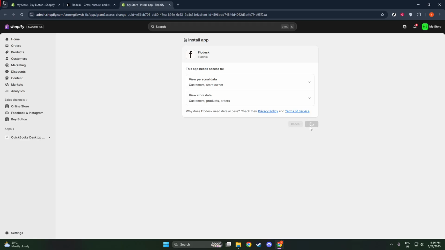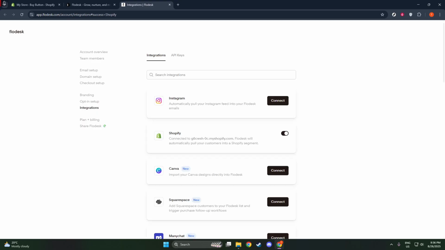Next, you'll be prompted to install the Flodesk app within Shopify. This involves a simple installation process that Shopify will guide you through. Keep an eye out for any permissions or authorizations Shopify may ask for during this step. You'll need to authorize access to ensure that both platforms can communicate freely and securely with each other. This process helps establish trust between your store and Flodesk, allowing for seamless data transfer.